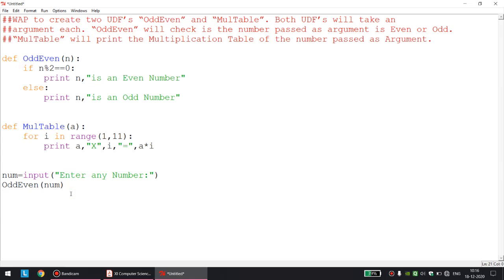Correct? Similarly, let us take one more element for the multiplication table. X equal to input. We will print the message. As we saw in the previous week's example, we can also pass the values directly here, but that is not suggested when writing a proper computer program. Enter number for which multiplication table is to be printed. Once the number is obtained, we can simply call the multiplication table function with arguments.